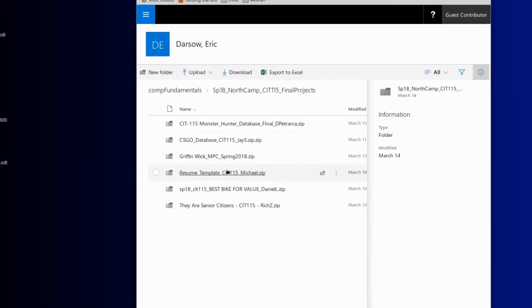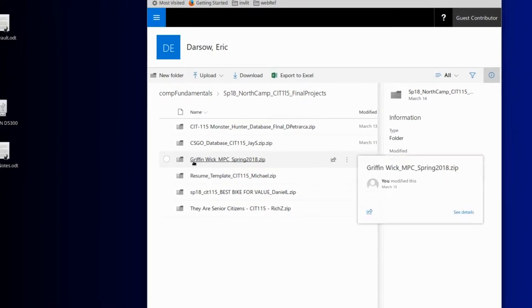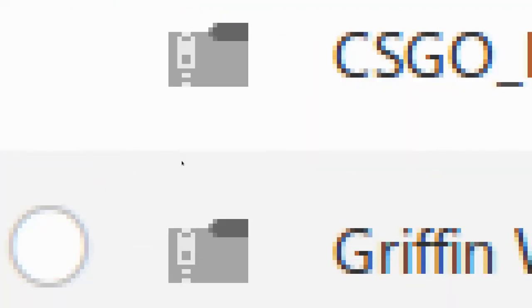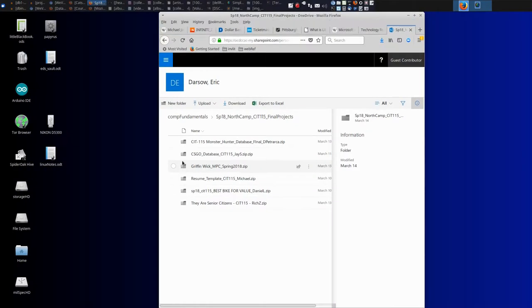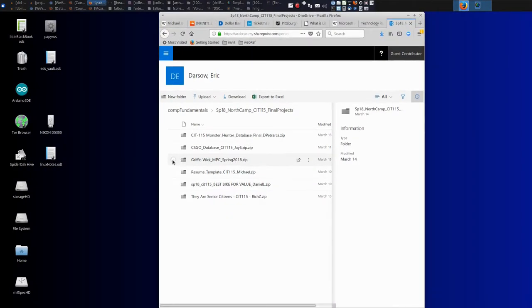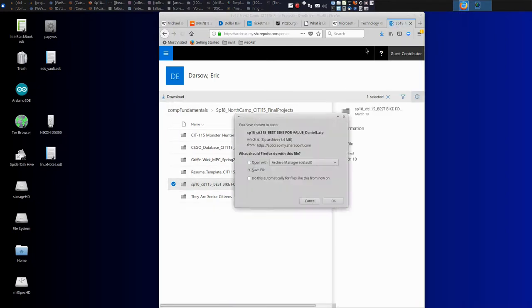And these are from earlier this semester, which are pretty cool. Now remember, these are zipped drives. See that little zipper there? That means that when we download this file, we have to do an extra step, because there's a bunch of files together. So let's say I want to look at the resume template by Michael, or Best Bike for Value by Daniel. I can download that file.